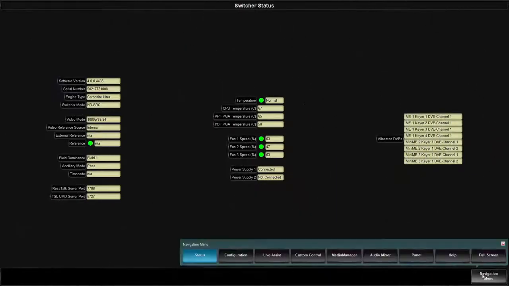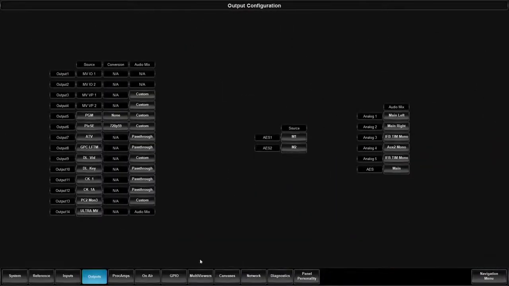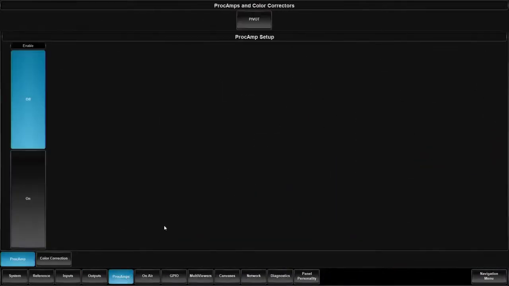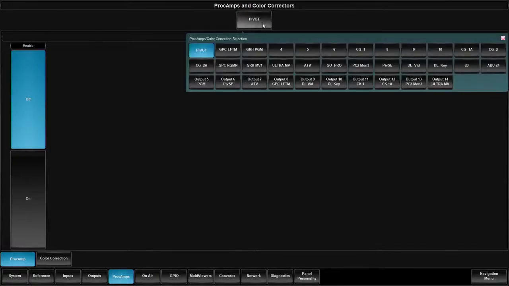Now that we're in Dashboard, we want to head over to the Configuration menu and jump into the Proc Amps tab. From the Proc Amps tab at the top, you get to pick from any of the Proc Amps that you've assigned. As you can see, I'm running the IO Plus in an HD configuration. Therefore, I have a Proc Amp and Color Corrector on every single input and all of my outputs.